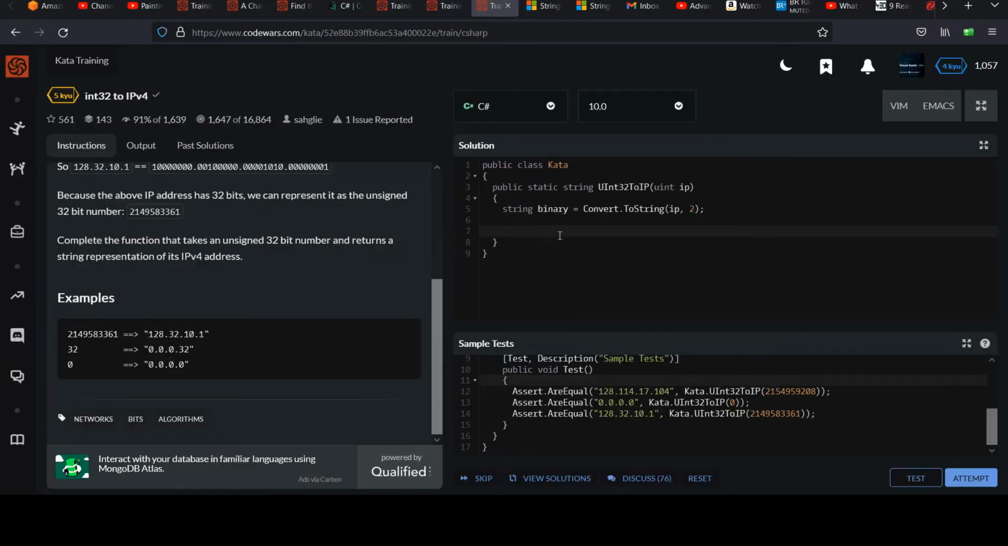So if you wanted, you could make a separate variable, bool needsPadding, equals 32 minus binary.Length, right? That'll tell us how many characters it's missing. If that's greater than 0, that means we need padding. Needs padding, and we can refactor this. I just try to do stuff by the numbers while I'm solving.